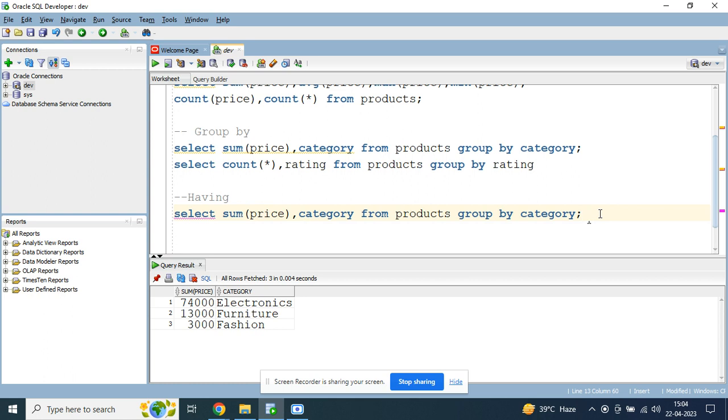Now after using this group by clause, suppose if you want to add a condition using the aggregate function, then you have to use the having clause. Suppose after the group by you want to add a condition like your sum of price must be greater than 15,000, or suppose greater than 10,000. You want to fetch only those records where your sum of price is greater than 10,000. Then here you have to use the having clause.